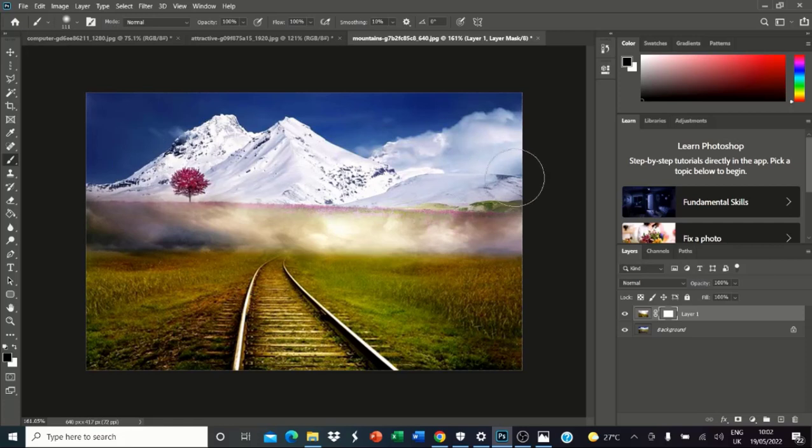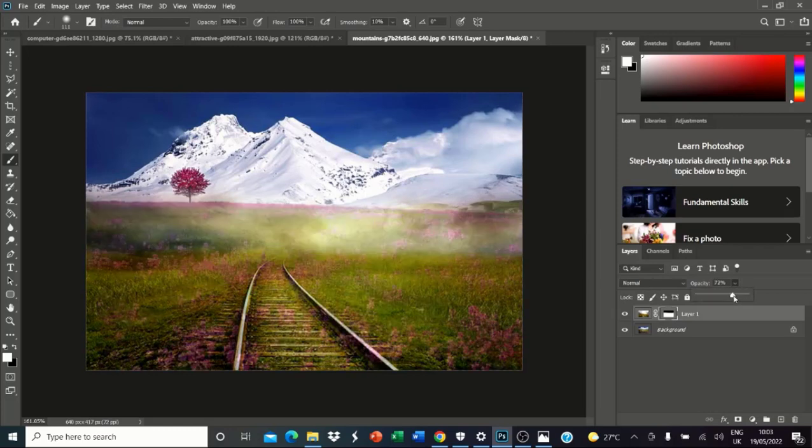Okay, and when you change it to white, white reveals while black conceals. So you see we've successfully merged these two images without necessarily destroying the original layer. You can hide and reveal with the eye button. The other thing we can also do with the layer panel is to check the opacity. We can either reduce the opacity or make it more and more.